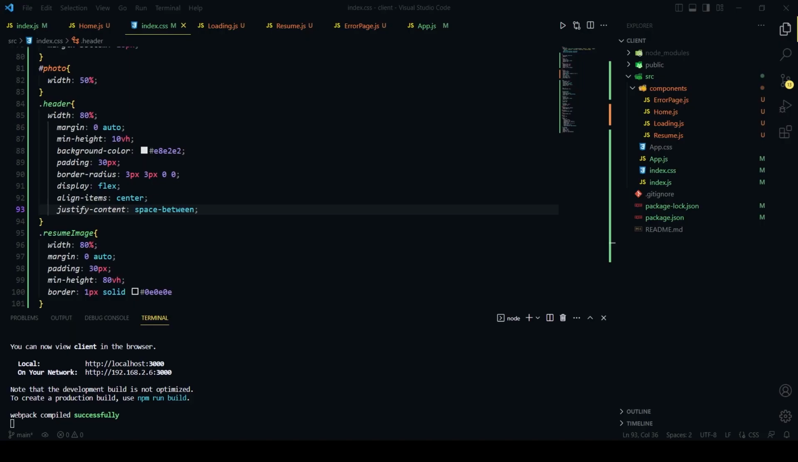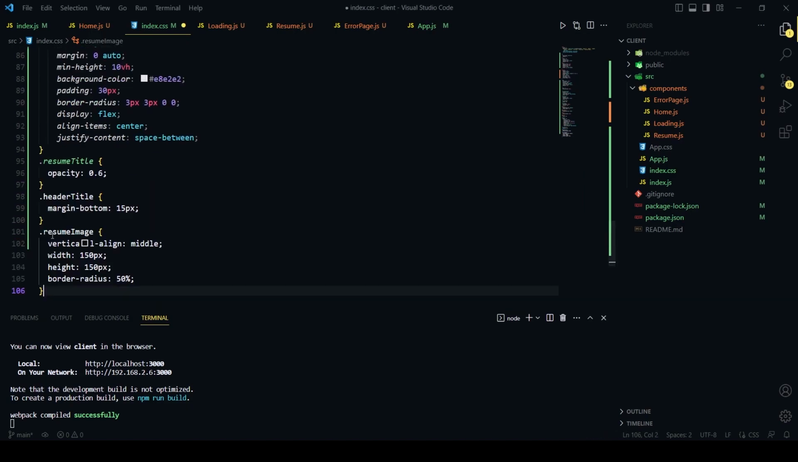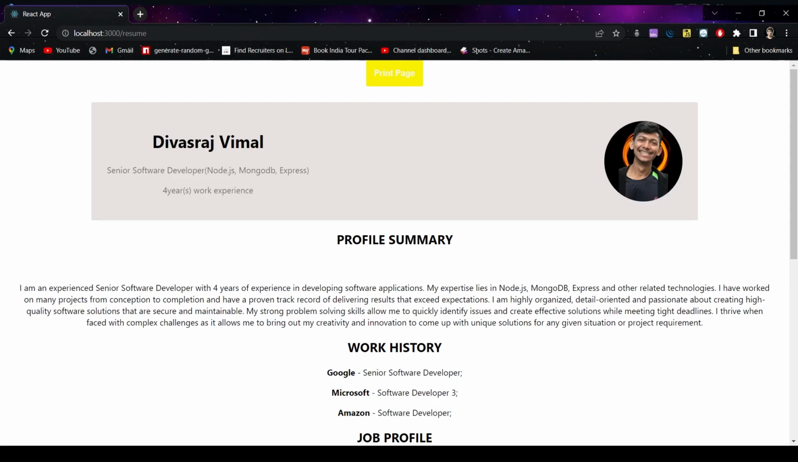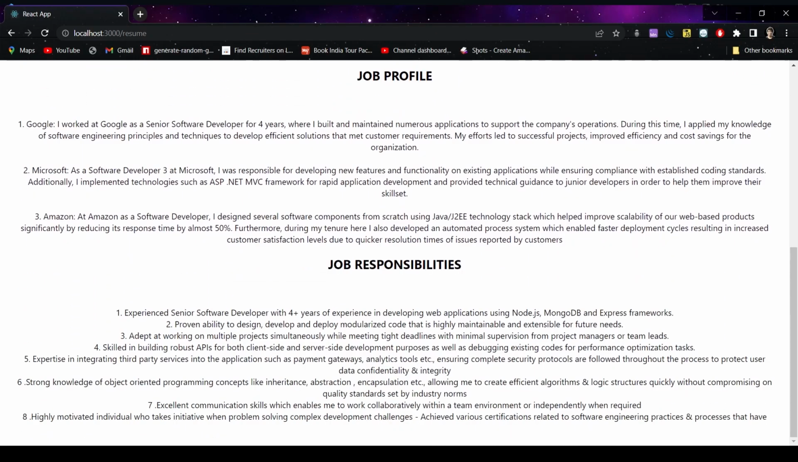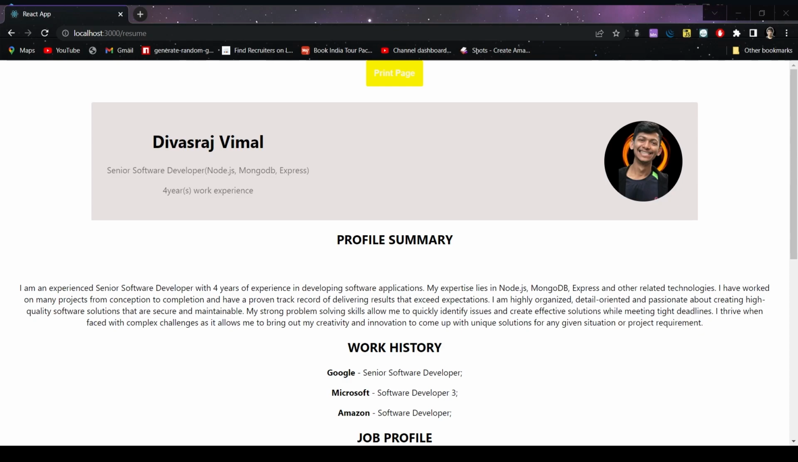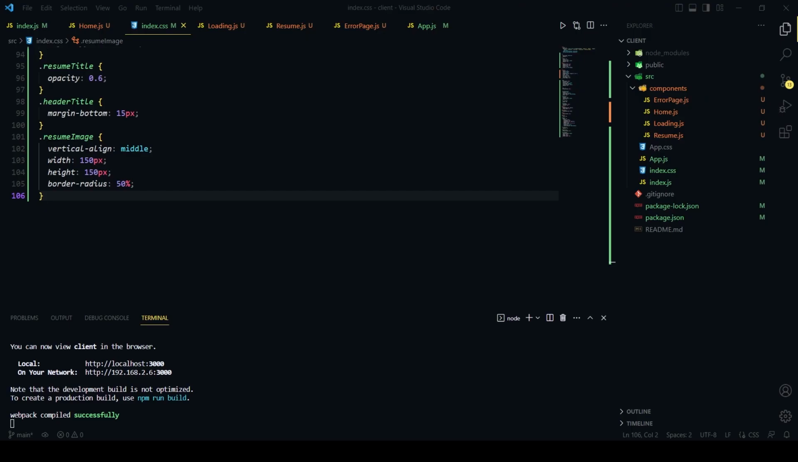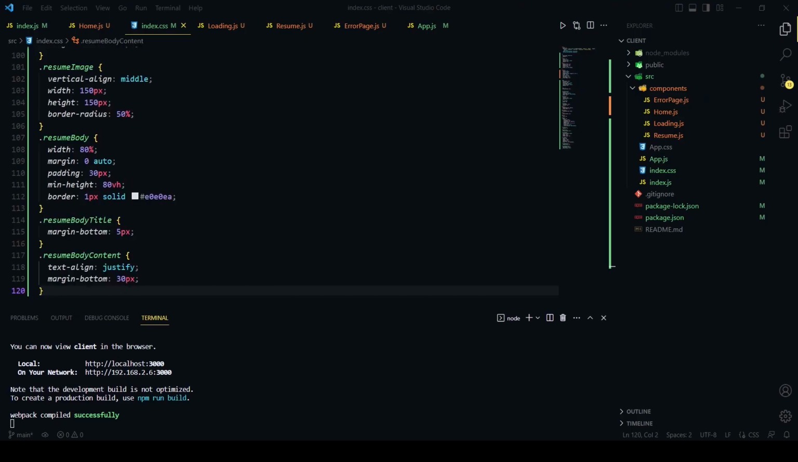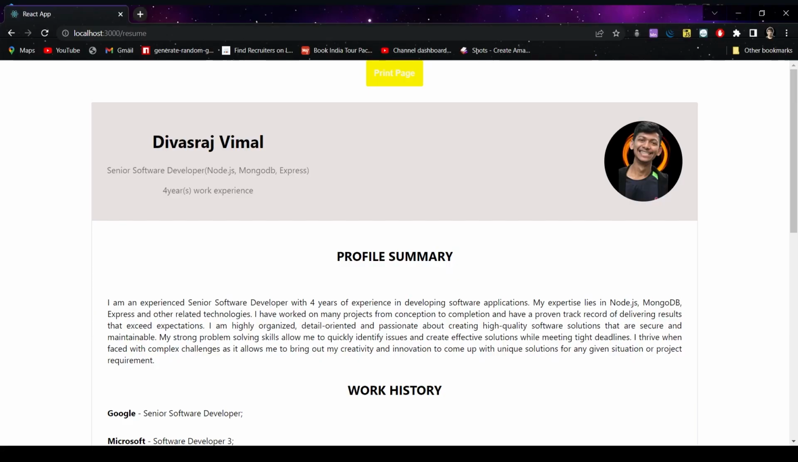Resume title, header, resume title, header, resume. So now this looks more okayish. Now let's add a little bit more CSS. Resume body. Okay, so this looks okay to me. Okay, so now our resume looks a little good. Actually, it looks quite good.